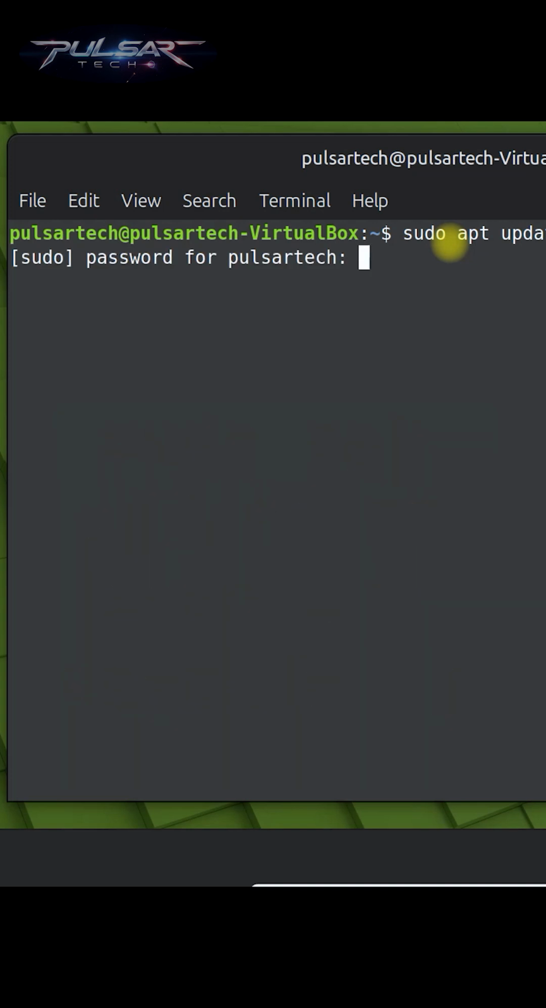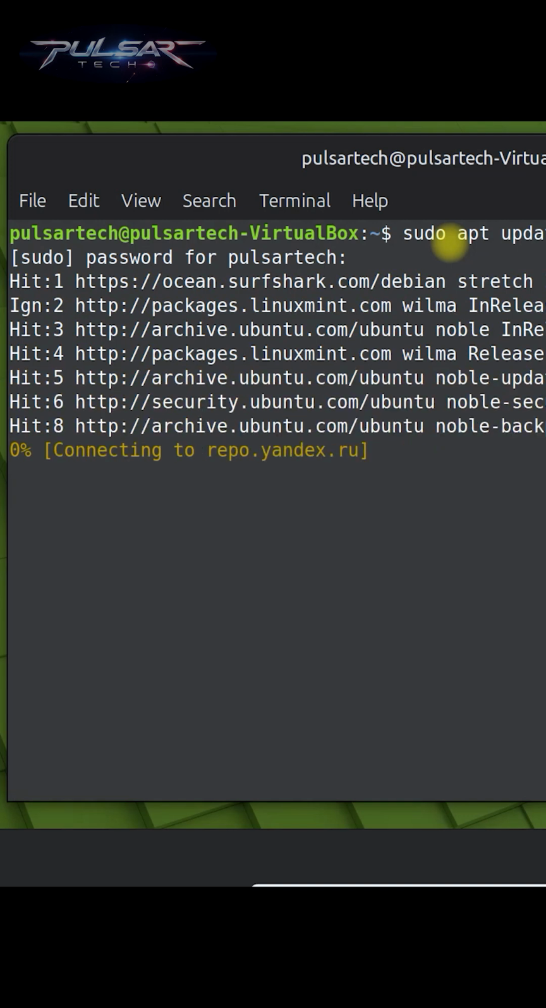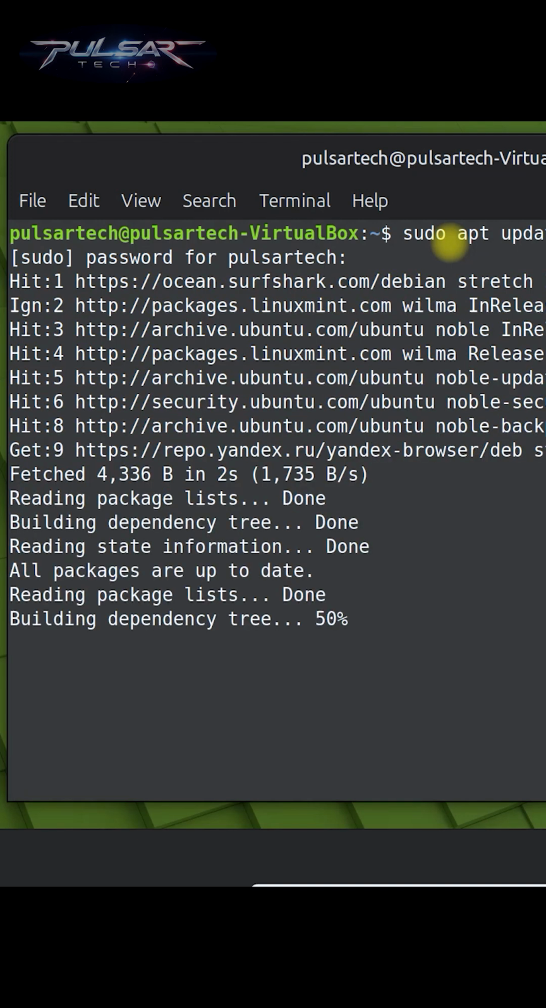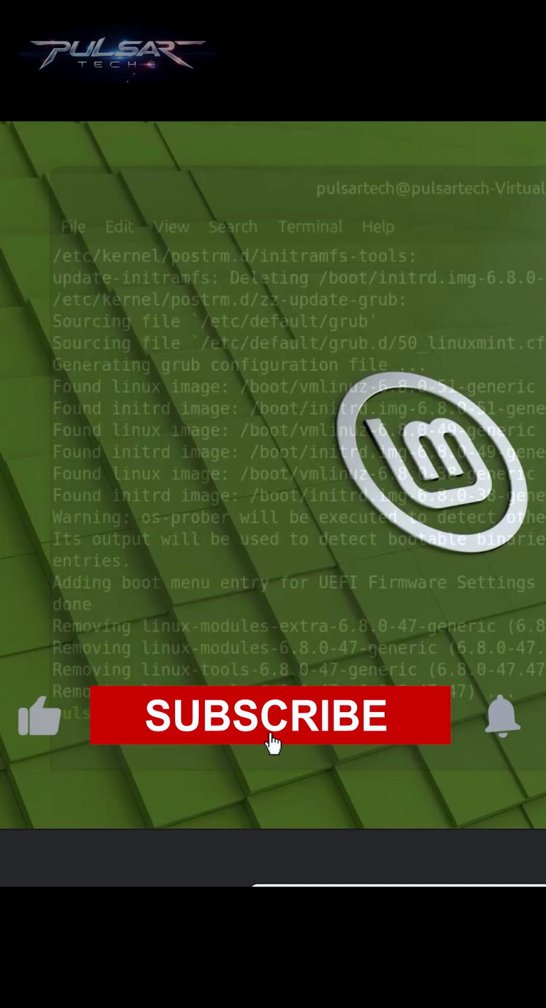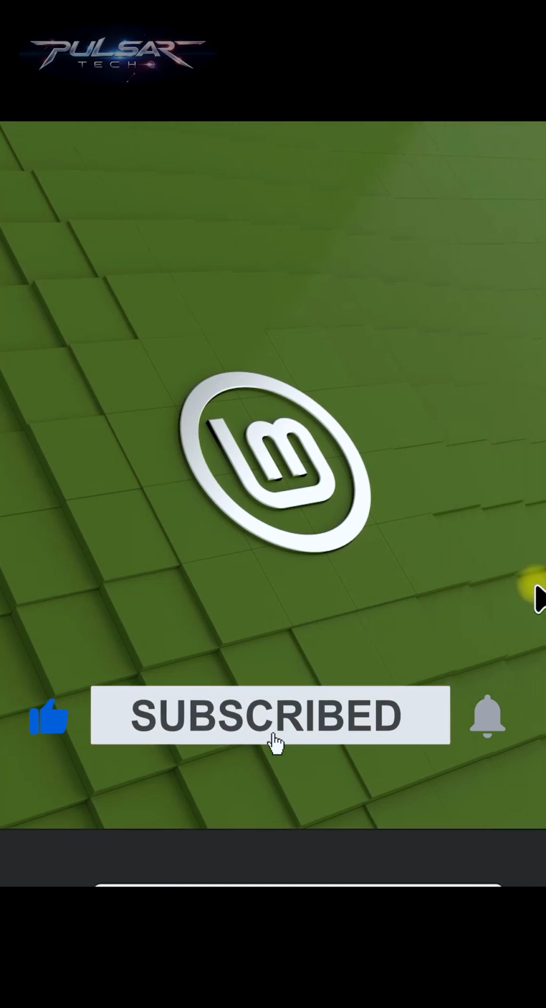Enter your password to authenticate this action and press enter. This command will perform both upgrade and update of your system. Once it's done, you can close the terminal, and there you have it, your system is all up to date and has the latest updates installed.